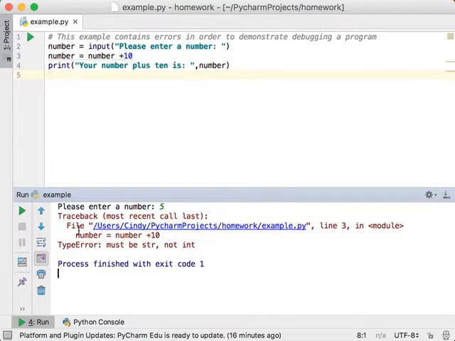What it's seeing here is it's finding on the second line, it says type error must be str, which means string, not int, which means integer. Okay, so it's telling me something should be a string, not an integer. And what it's trying to do is add 10 to whatever is in number.